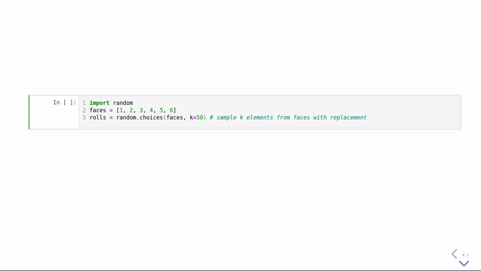So this does a sampling with replacement, which just means it picks one of the elements of faces, and then it picks another element from faces. It could be the same one, it could be a different one. Then it just keeps doing this 50 times and gives you a list of 50 elements. So 50 randomly chosen numbers between 1 and 6. So on running this, I've got the data that I want a histogram of. And I want to draw a histogram which tells me how many 1s I got, how many 2s I got, how many 3s I got, and so on.